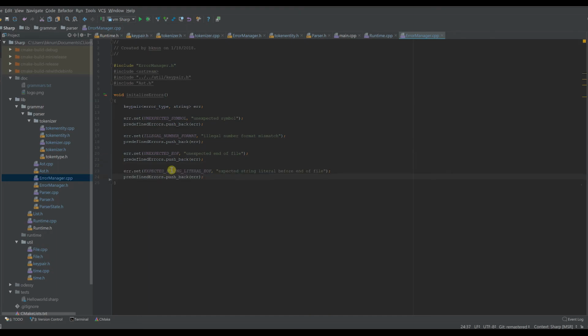The next error is going to be string literal EOF. So let's say we were processing this string here and we ran into an end of file. It's actually going to complain right here. We can actually look at an error message from CLion right here that says unterminated string literal, and this is basically the same thing. Next, we're going to need to complain about an illegal string format. Next is expected char literal EOF.